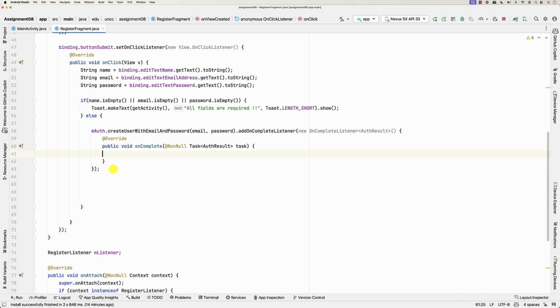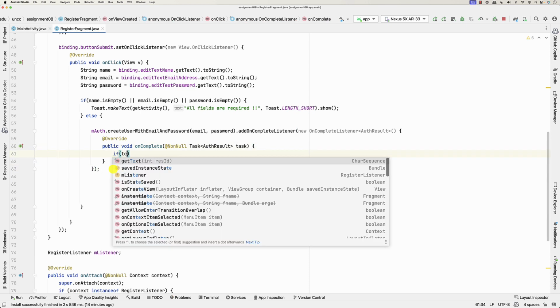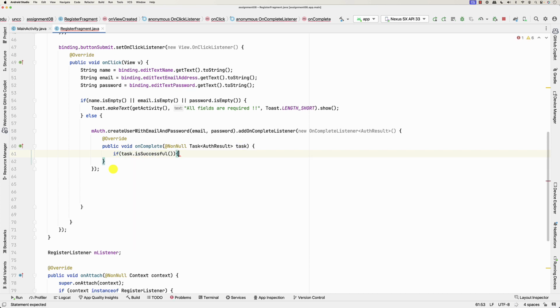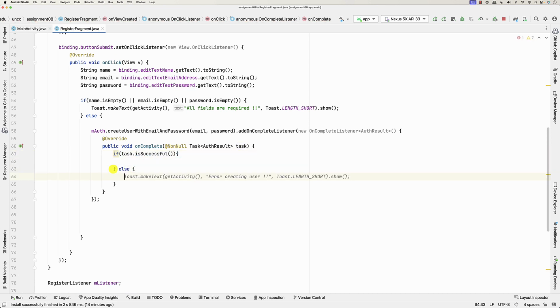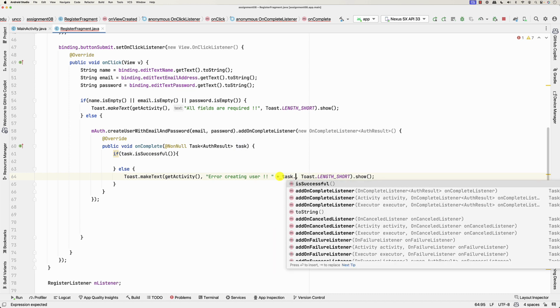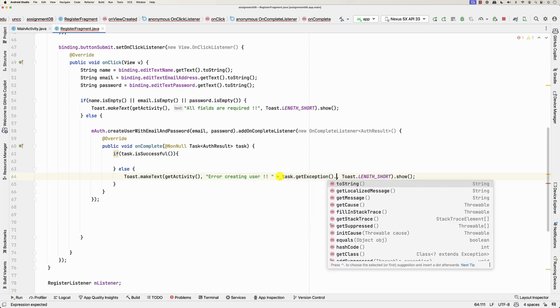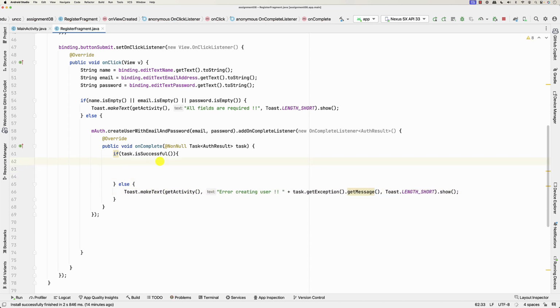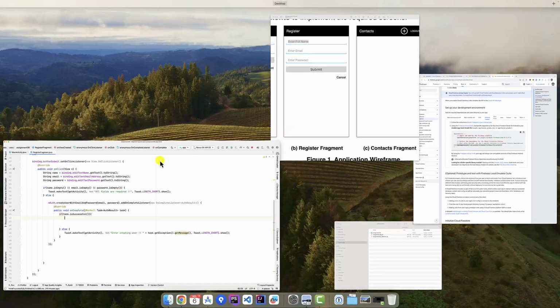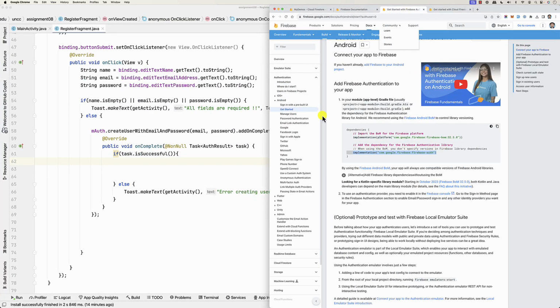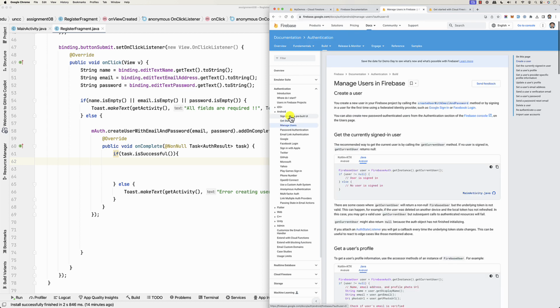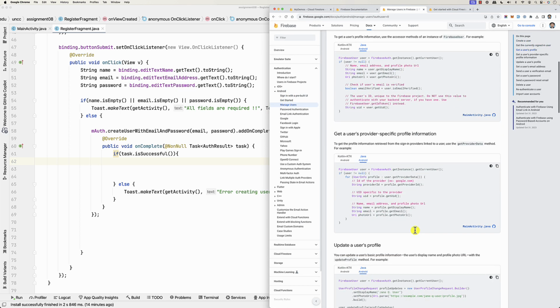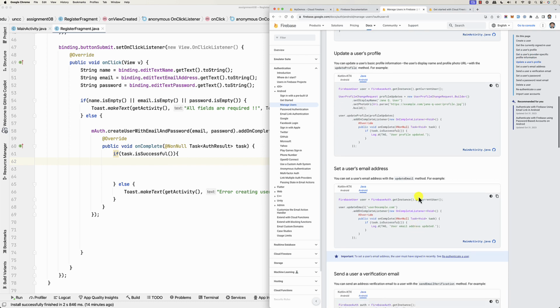All right. And now we have a task, also the same story. If the task is successful, we'll do something, else we'll do something else. Now here we'll just say error creating a user, and then we can concatenate to that task.getException().getMessage(), right? So you can do something like that. Now in here, what we need to do is actually store that user under the user account. So now if we go back to authentication and you look at manage users, right? So basically if you scroll down a little bit, get current user, update the user profile. Here it is.